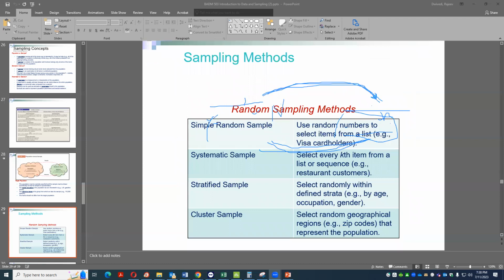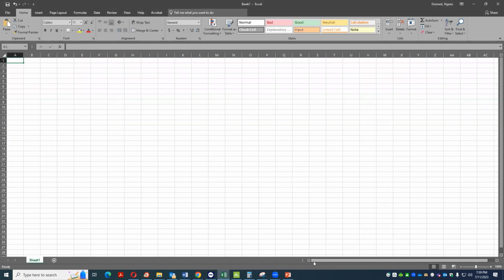Now there are sampling methods. What are the sampling methods? Just a minute, let me remove this. There are 4 sampling methods. Simple random sampling. How do you do simple random? Okay, I'll just show you here. I have Excel right here. You can see I need, how many students are there in the class as of now? 24. I need 4 students for my analysis.